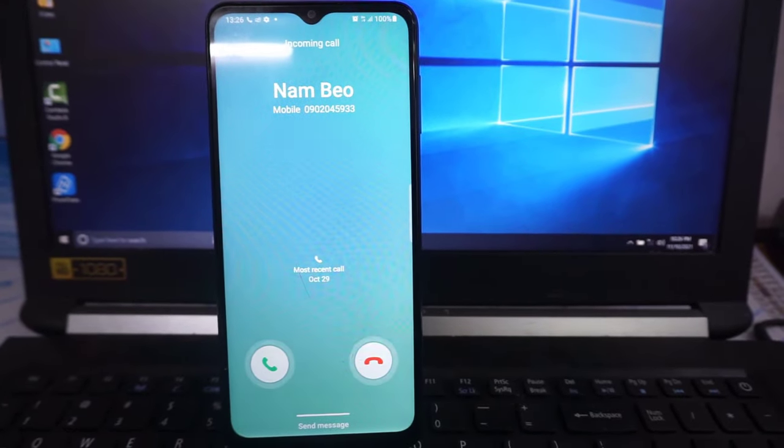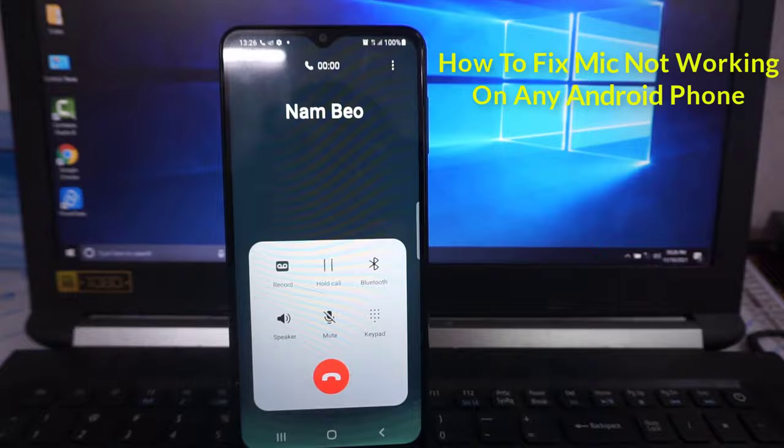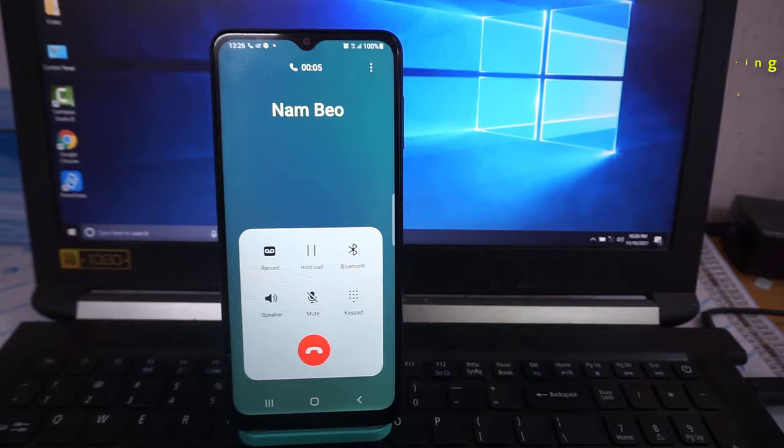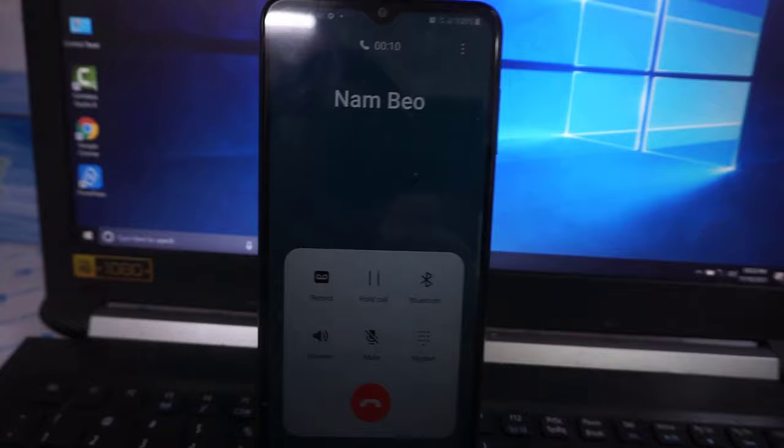Is your phone's mic not working? It can be annoying when you are trying to call someone and the other side cannot hear a word you say. And if every other thing is normal, then chances are that your phone's microphone is not working properly. So this video will show you how to fix mic not working problem on your Android phone.